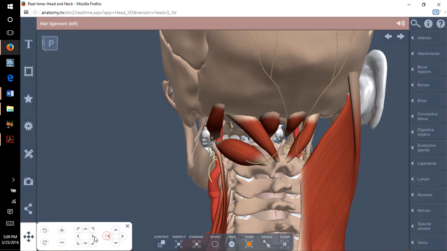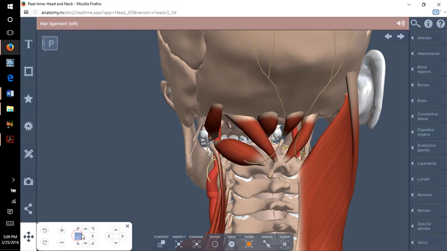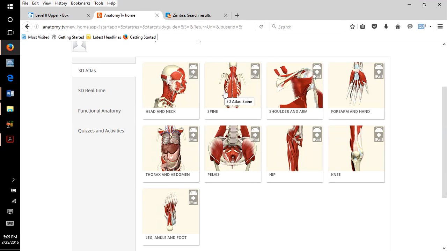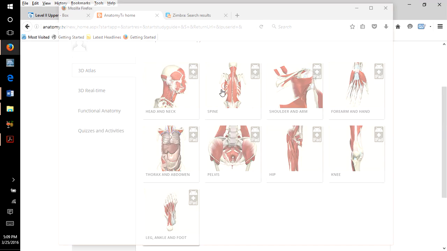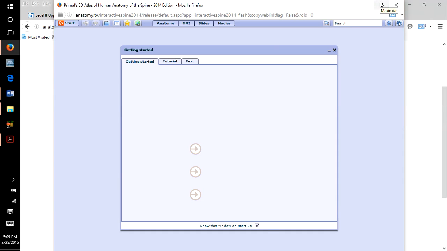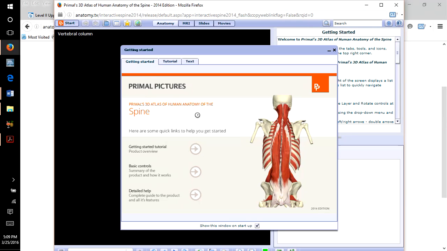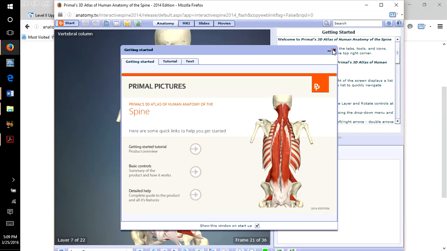So there's a lot of different ways to shift or manipulate the image. I'm going to get out of that, and I'm going to go to the 3D Atlas, because this is a really neat feature as well. If I go to the 3D Atlas, what this will do is load up different aspects, and you can listen to a tutorial on how to get started with the basic controls if you want.